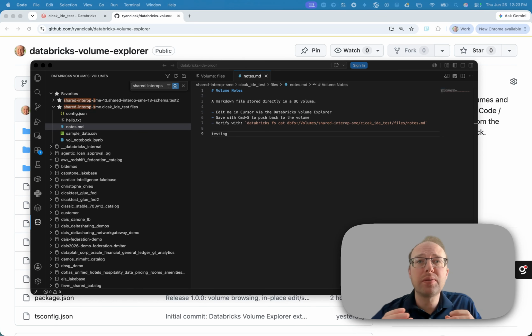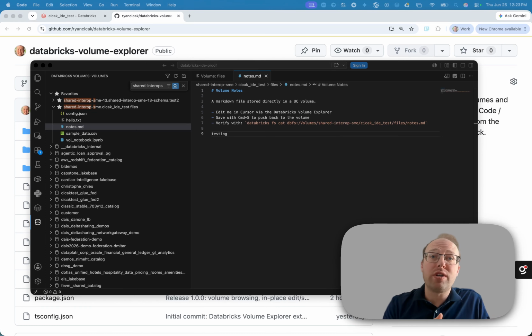But here's the part that actually matters most to me. This isn't just a hack I put together. The pieces to build this were already there. The Databricks CLI already writes and reads volumes, and VS Code lets you add an extension or a file system really easily. And this is the whole point.